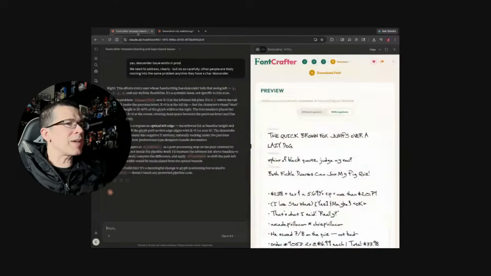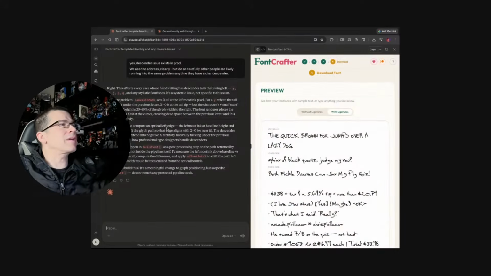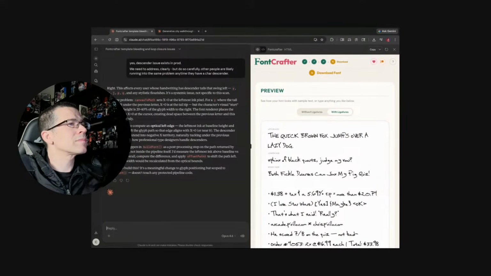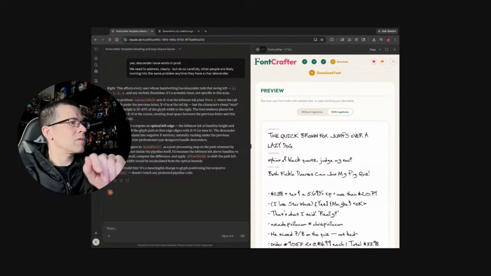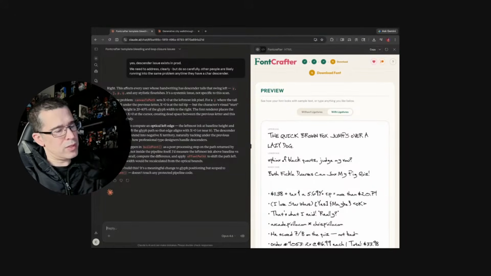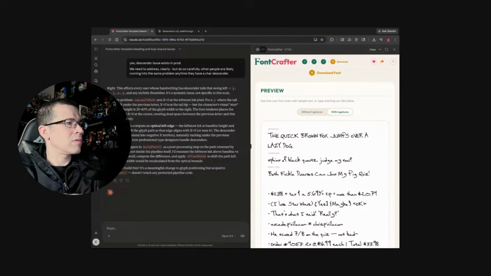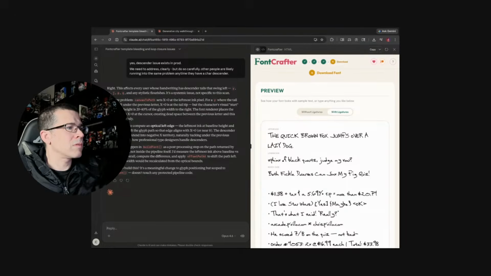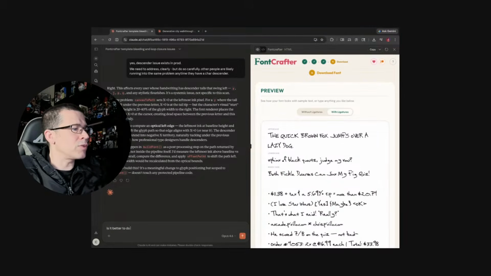Yeah, no, I'm going to keep iterating. I think there's something here. Okay. Hang on just a second. Optical left edge. I measure the leftmost ink. Is it better to do this in pipeline or not?